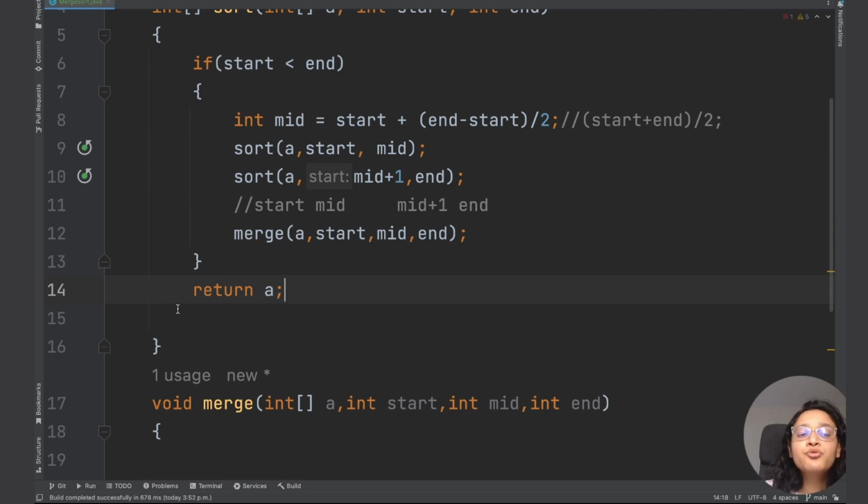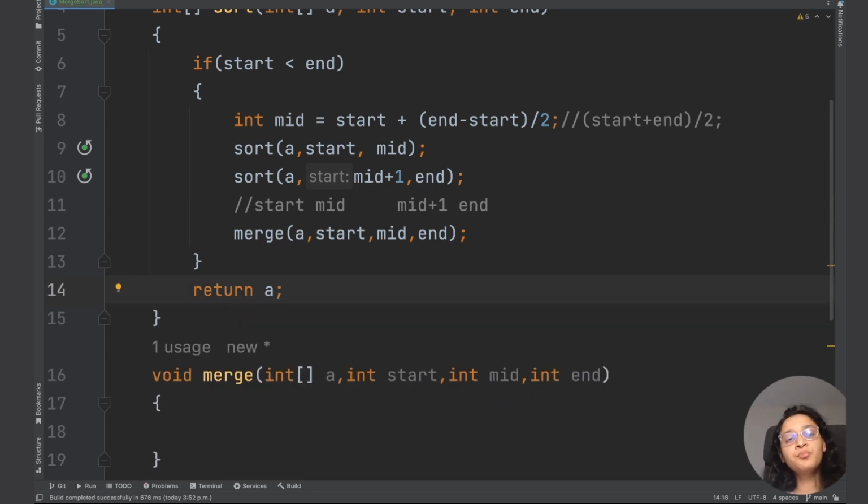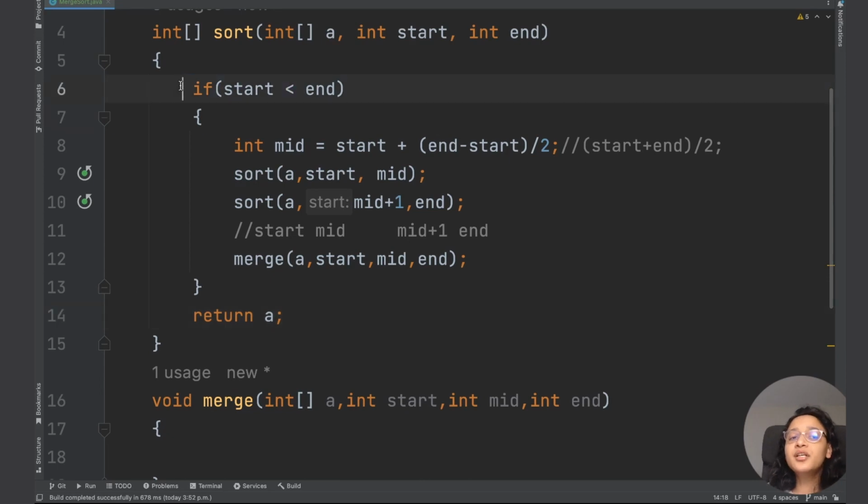Sometimes, if you have a subproblem which has only one element, then this if condition will never be true. Then you simply need to return the array because there are no changes, right? Because if it's a subarray whose length is 1, there's nothing to sort in that. That particular subarray of length 1 is already sorted, so I'm simply returning A.